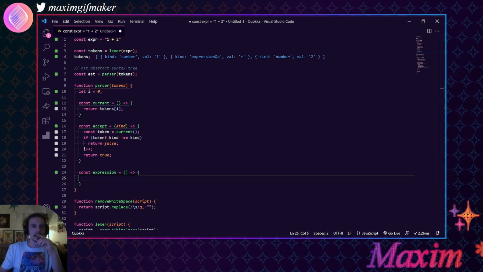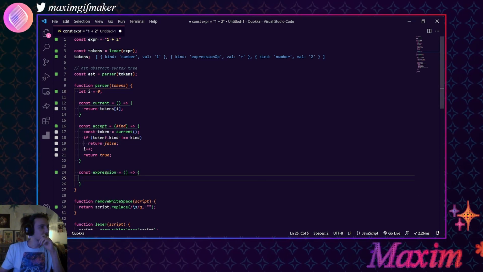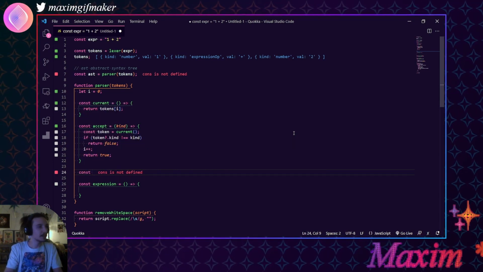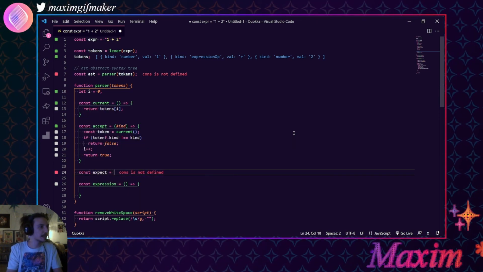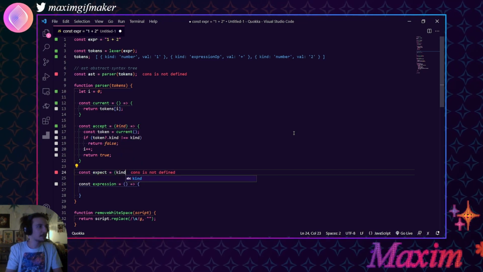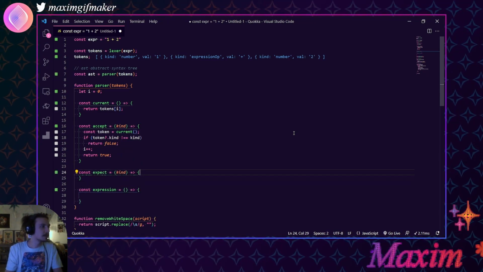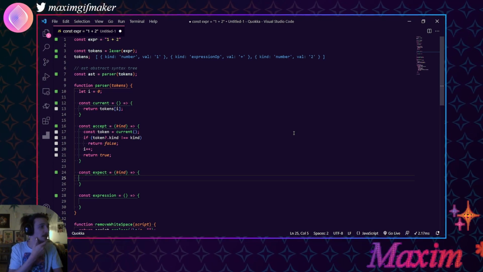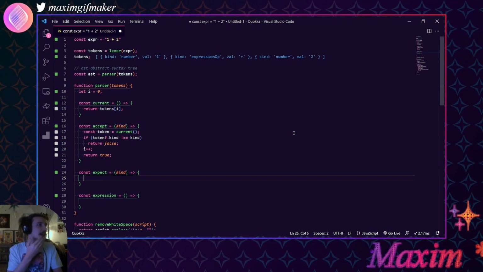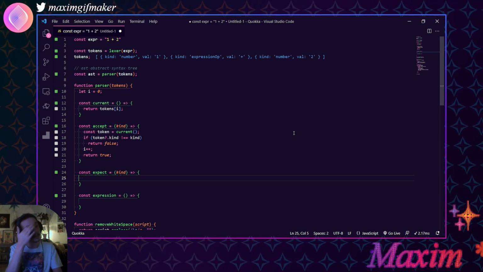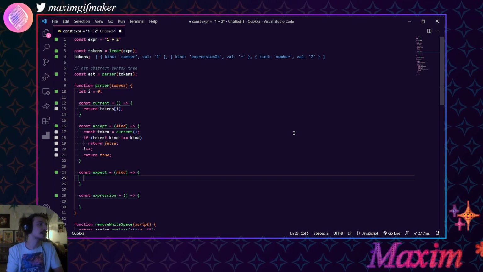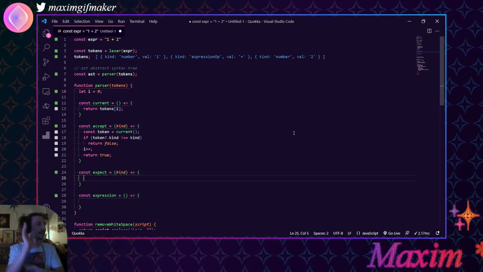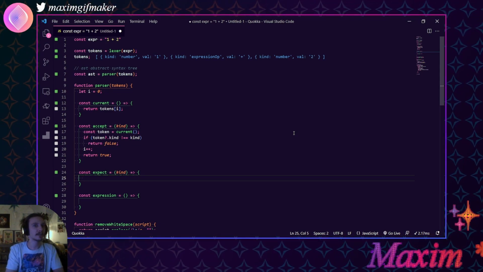So actually, before we get to writing the expression, we're going to make one more helper function, and this one is very similar to accept, but it's called expect. And expect will check if accept happened, and if not, it will throw an error. This means that we're at a point in the parsing where we can say for sure, hey, this is the token that we expect, and if that's not the case, then we can error because we know that the syntax is incorrect.